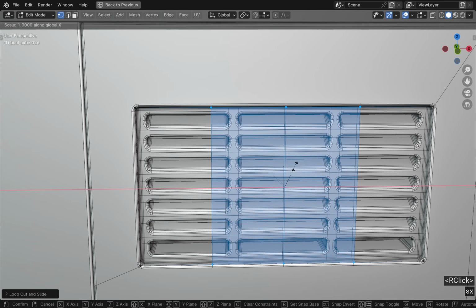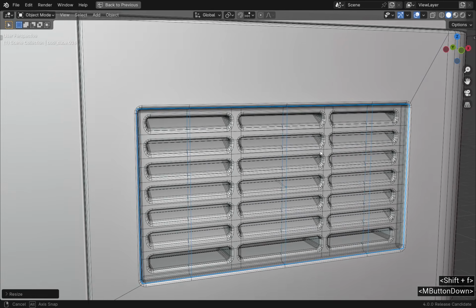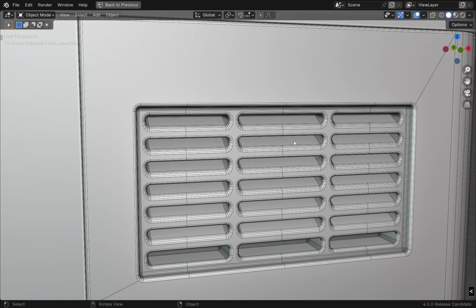Last but not least, keep your new vertices selected and press the keyboard shortcut Shift F. You're now back in object mode, and look how much better is the result.